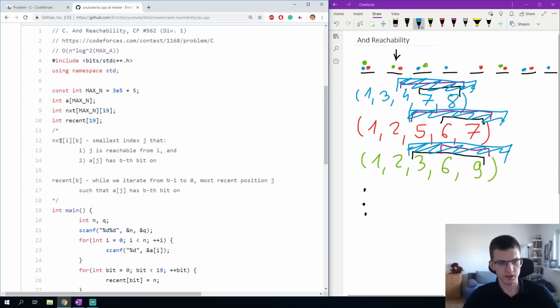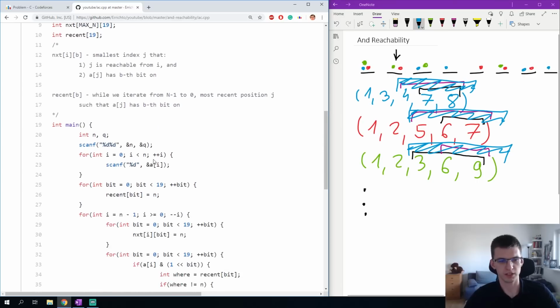Next of i, b is the smallest index j such that j is reachable from i, and a of j has bit b on. That means that for each bit b, we want to know to which suffix of vertices with this bit on we can get. This is the earliest value with this bit on, so in that list, that color, that is reachable from i. And then recent is something temporary that we'll explain later.